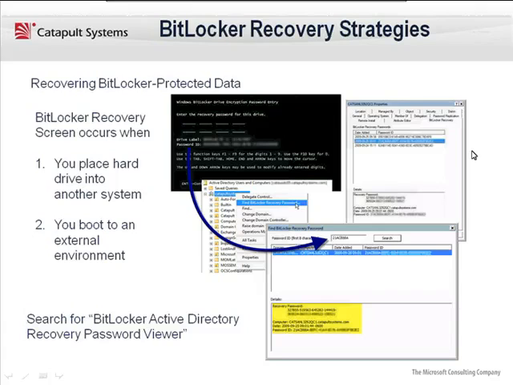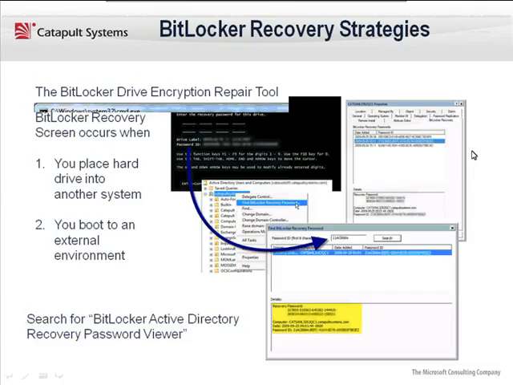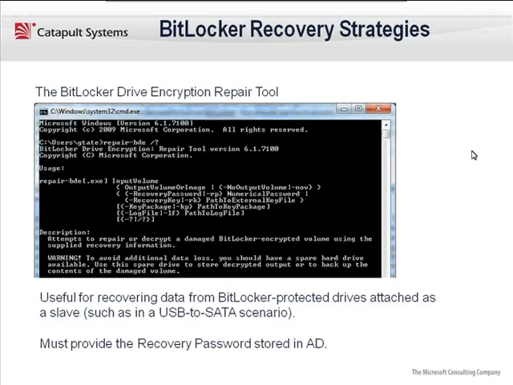Okay? If you have a failing hard drive, or if you need to mount a BitLocker encrypted drive as a slave, such as if you have a USB to SATA connector and you need to access data from that, well, there's a command line tool that you can use to take the BitLocker recovery information and gain access to the BitLocker encrypted drive.